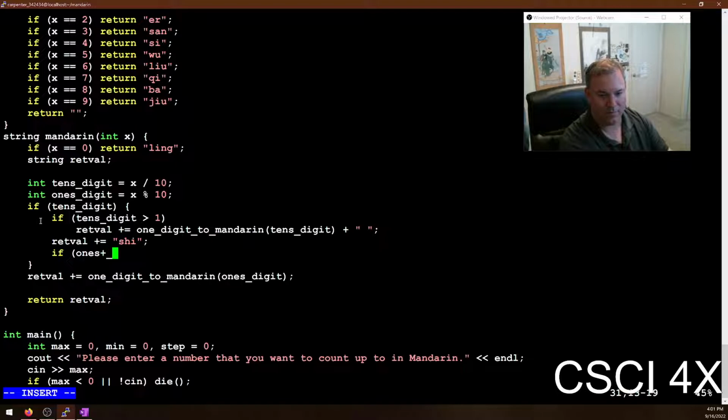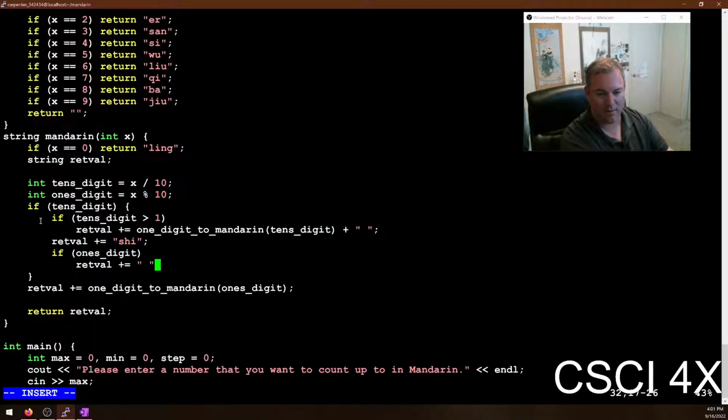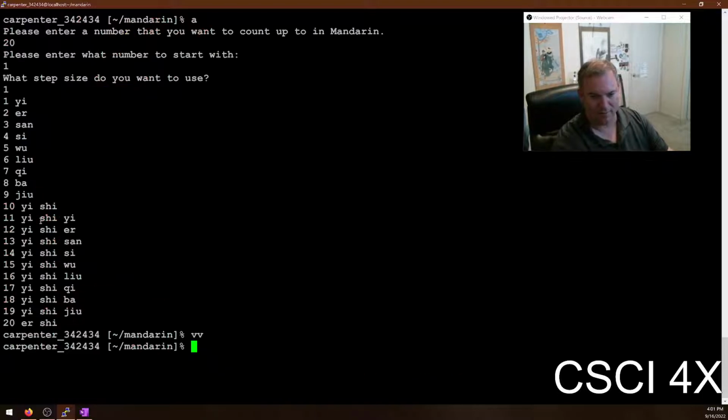If the 1's digit is not 0, we put a space after the "shur". Most of the time there's going to be a space: shiri, shir, shir-san. But if it's just "arshur", there's nothing after it, so you shouldn't print a space after the shur. So if the 1's digit is not 0, we'll put a space afterwards. Okay, and let's try that.